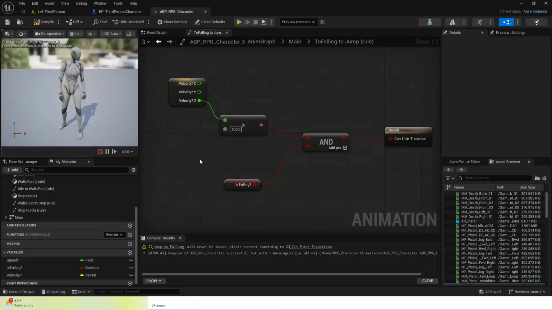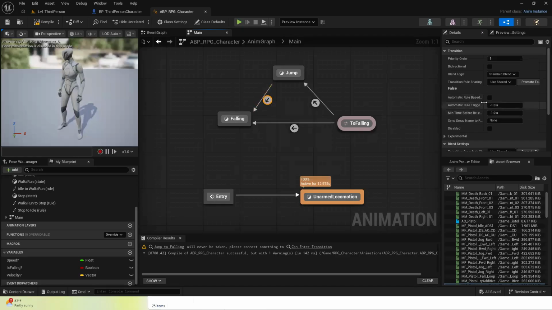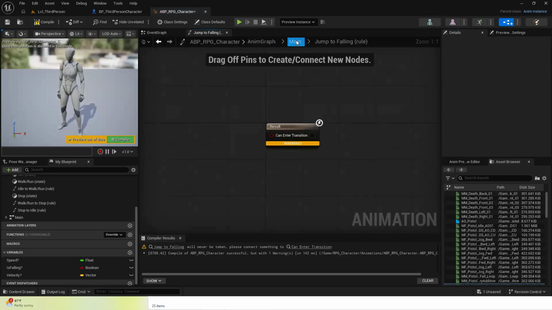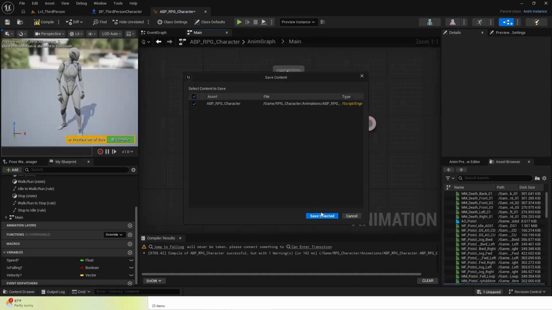And save. So go back to the anim graph. For this transition, this will be an automatic rule. Double click this to open. All right, cool. This is an automatic rule. Can save.